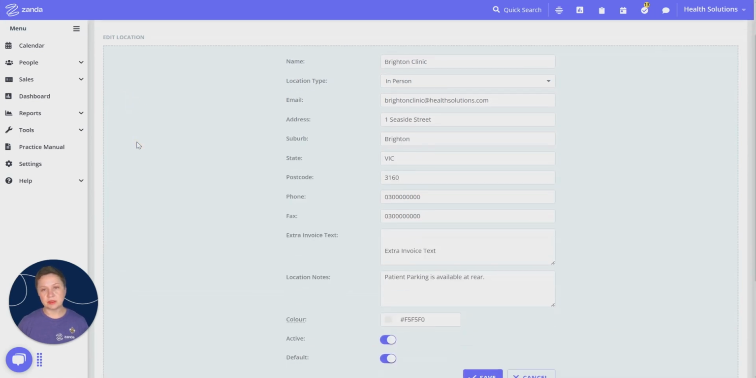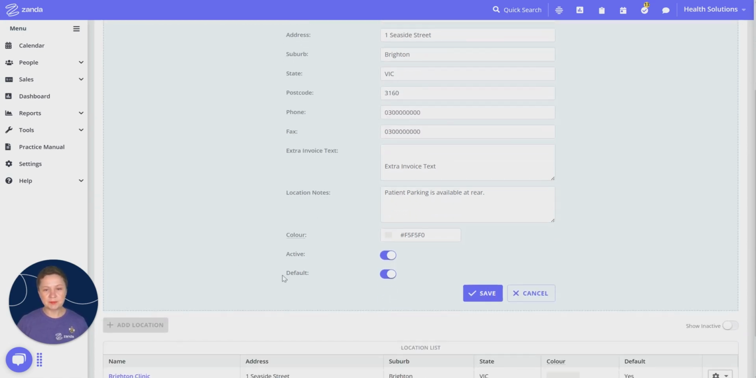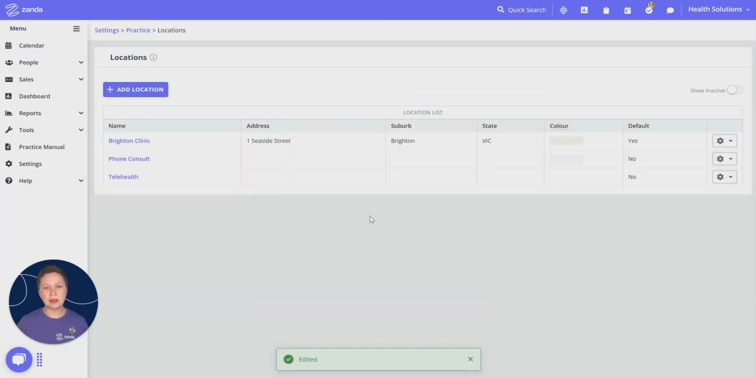I have done this already so that we don't use our time here in filling in the fields, but it's important that you fill in all the available fields here. If you are located in the United States, you will see more fields that are applicable to insurance settings. And once everything is filled in, just click Save. And you can repeat these steps for all the locations that you are practicing from.